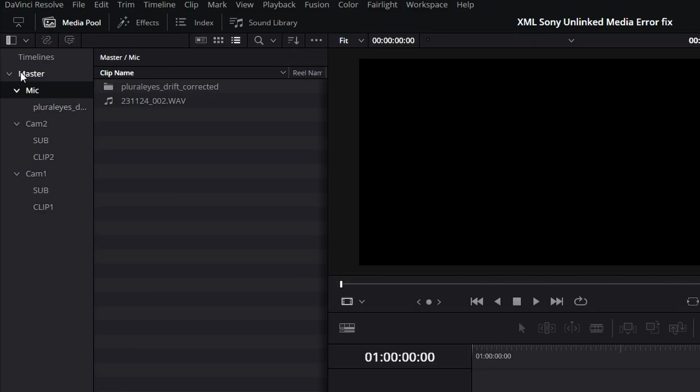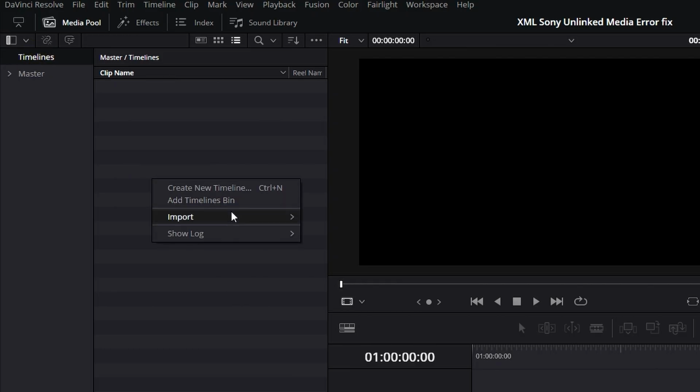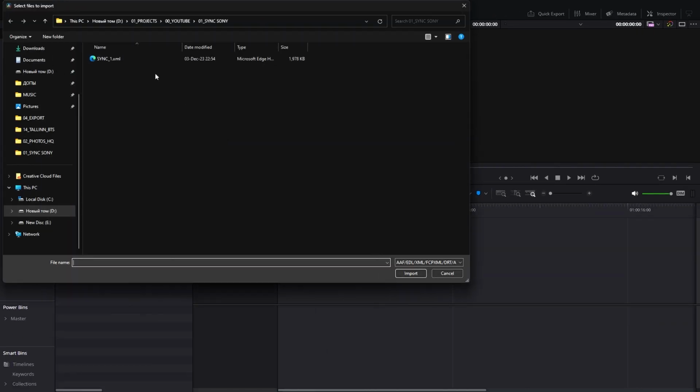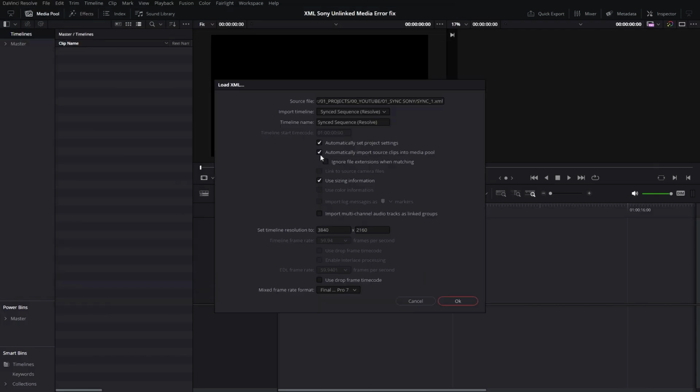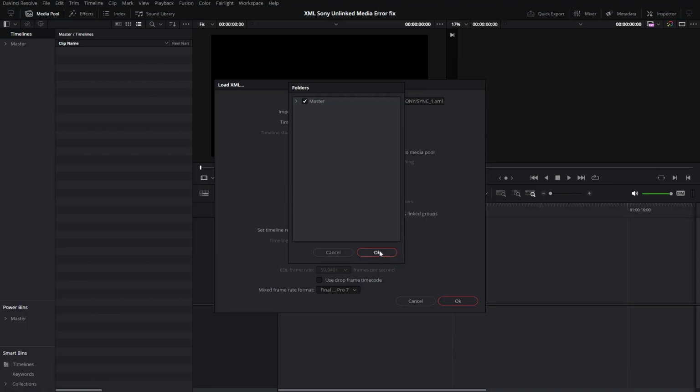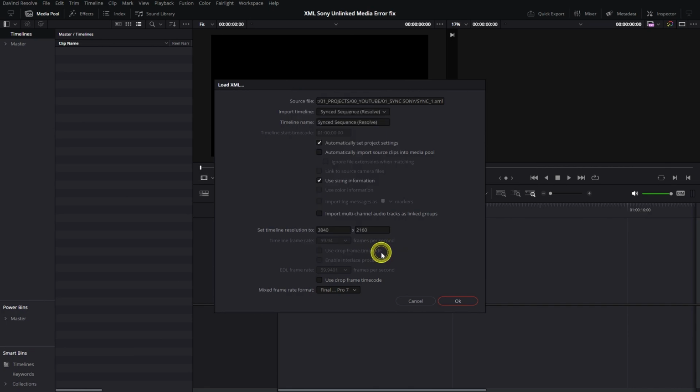So let's do it. Right click, import. Here's our XML file. Hit import again. I uncheck this box because I've got all the media files already in DaVinci Resolve. I don't need to import them one more time. Hit OK. In this window you want to check all the boxes because this is where DaVinci is going to look for the files. Hit OK one more time.